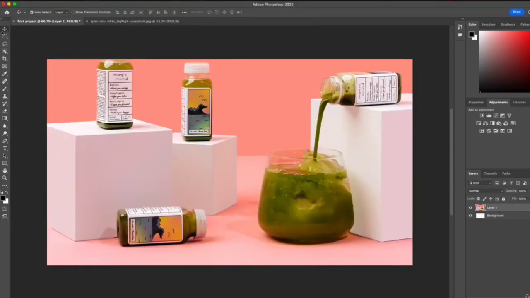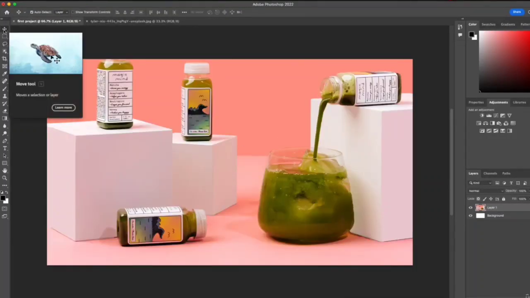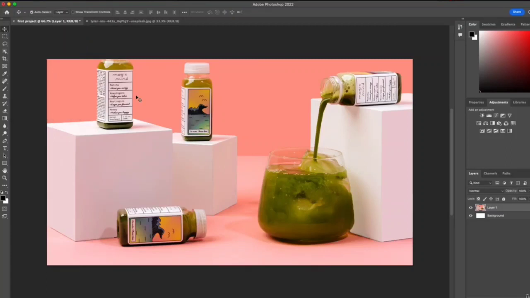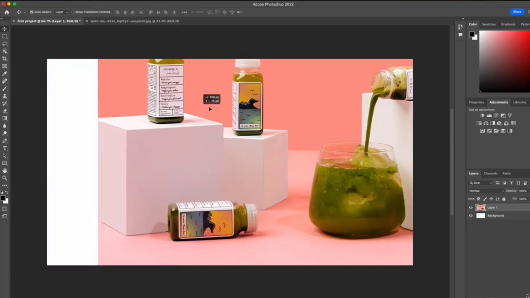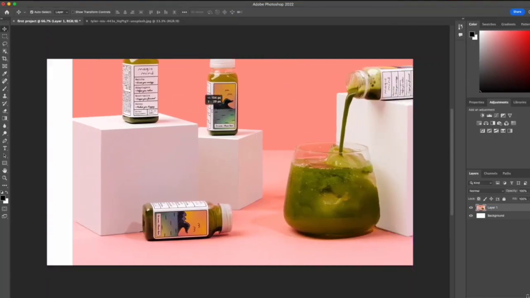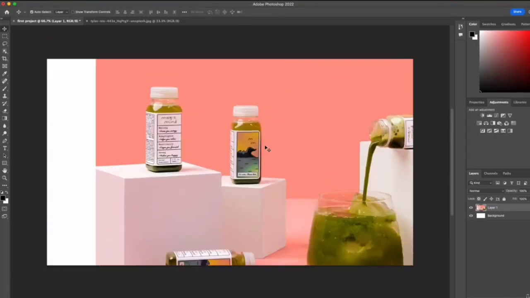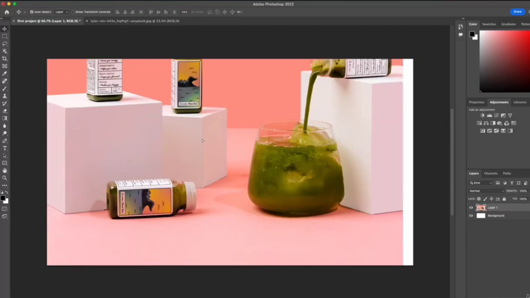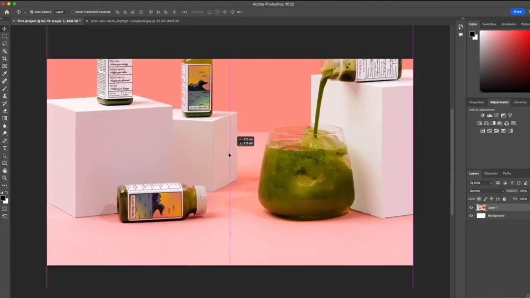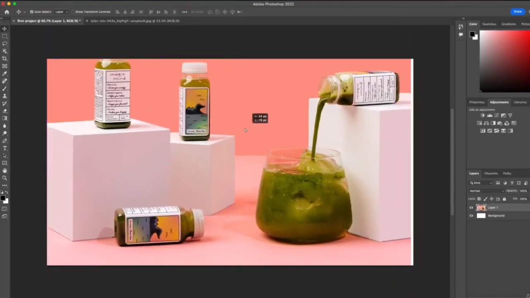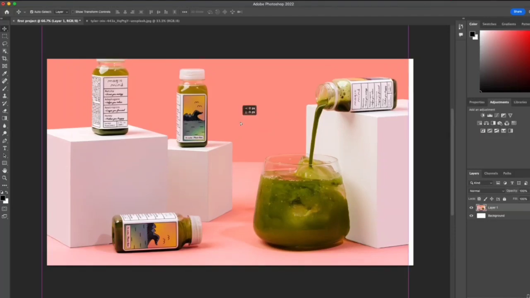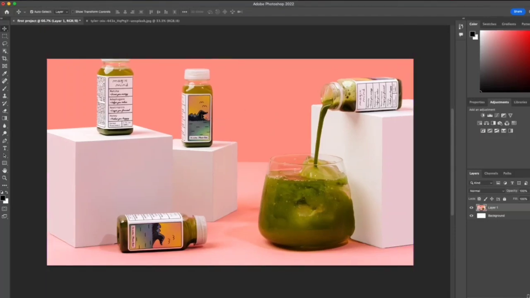Now let's look at two of the most important tools in the software. The first tool is the Move tool. The Move tool is the first tool in the tools bar. We use it to move photos. For example, we use it to move this photo like this. In case you tried to move the image and it did not move, make sure to check the auto select.